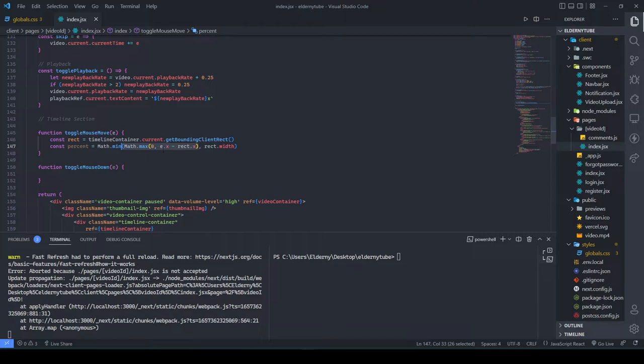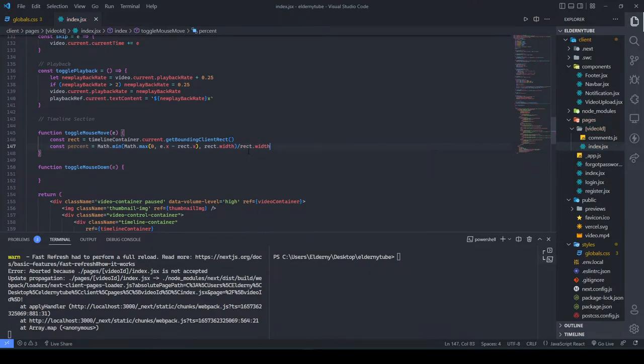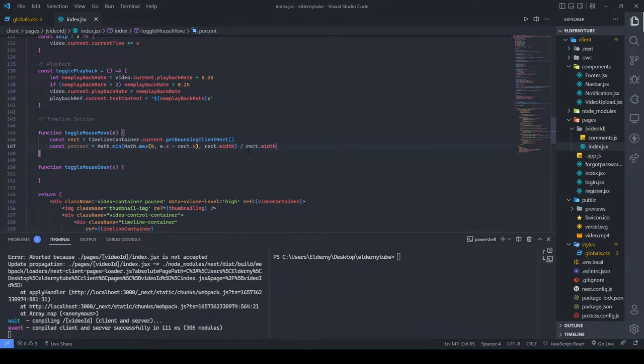And in here, we're just saying, if we are on the very left side of the video, which means we are outside of the video from the left side, the values we get here should be negative. But we want to say, if this is negative, then select the zero, because zero is always going to be greater than negative numbers. That's why we're saying Math.max. And at the end, we have to say, all divided by rect.width to get the percentage of whatever we are doing here.